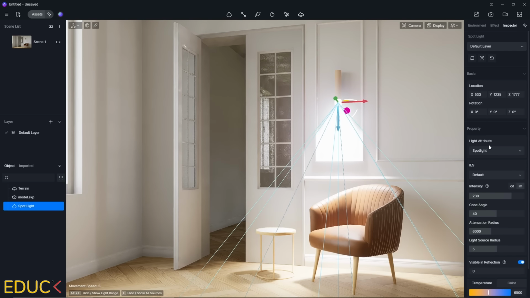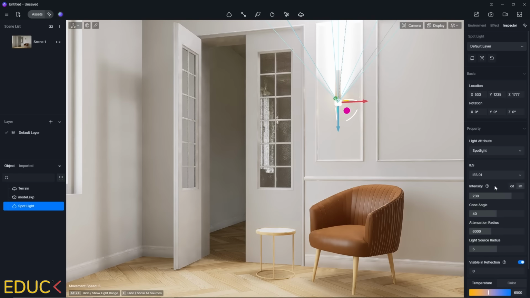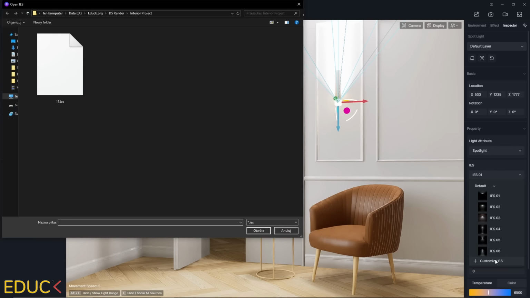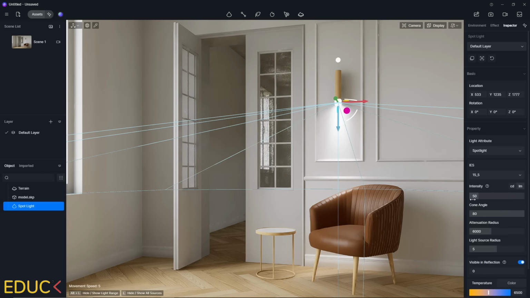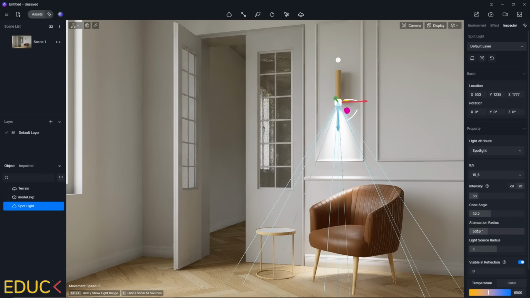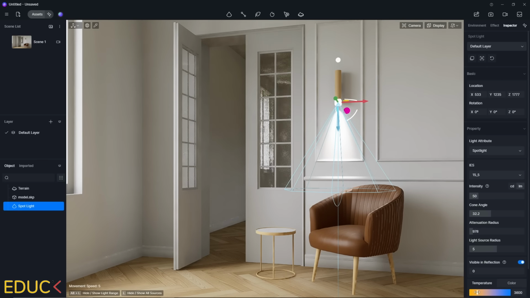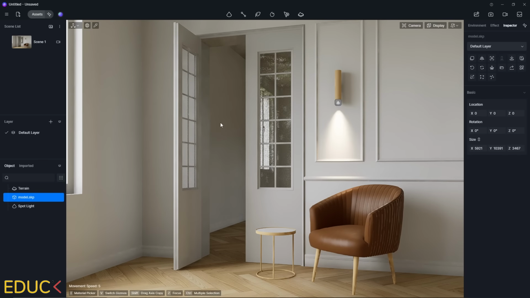On the right side, in the Inspector tab, you can adjust the light properties. You can select an IES type from the built-in list or upload your own IES file. To do that, click Customize IES and choose a file from your folder. Then you can fine-tune the intensity, cone angle, and temperature. Okay, our lighting setup is complete. Now it's time to move on to materials.